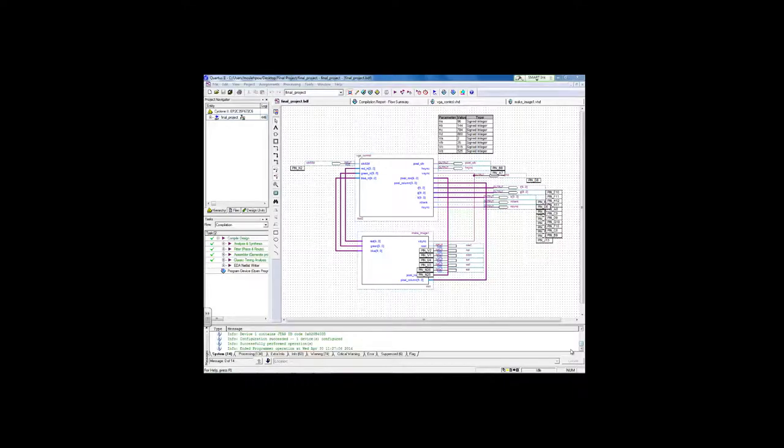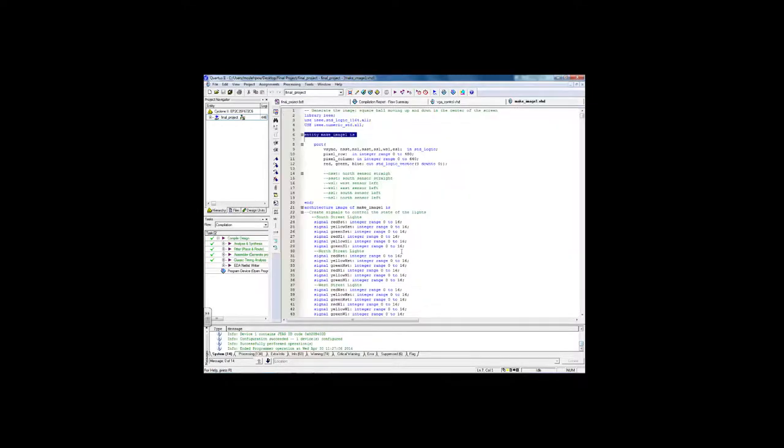Yes, hello. Today we'll be showing how to use Quartus 9.1 and the DE2 board to construct a traffic light. Here we see we're using two block symbols, the VGA control and the make image block symbol. First we're going to go with the make image block symbol and show the VHDL file.